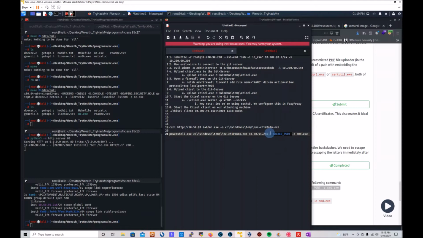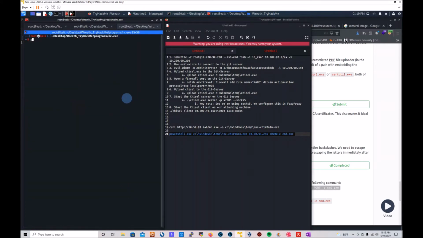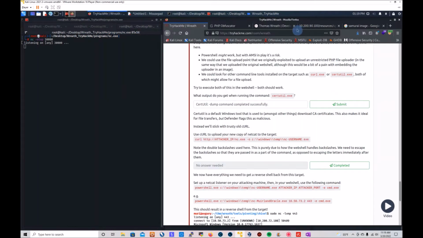Now we change the attacker port that we want to use on our machine. So let's just do 30,000. Okay. Let's do 30,000. Set up our netcat listener on 30,000, right? Since we have it uploaded, let's get rid of all this here, hit enter, and we should have a shell popping up here. No, we do not.